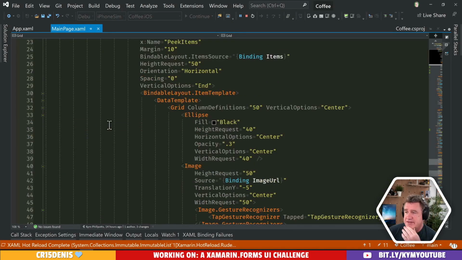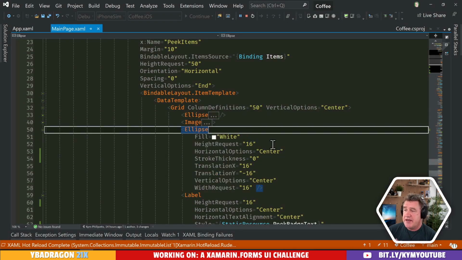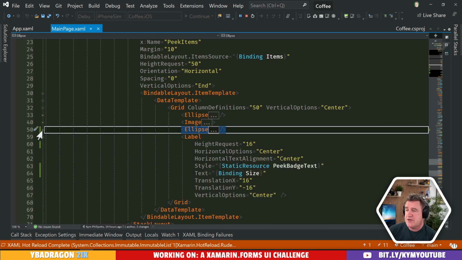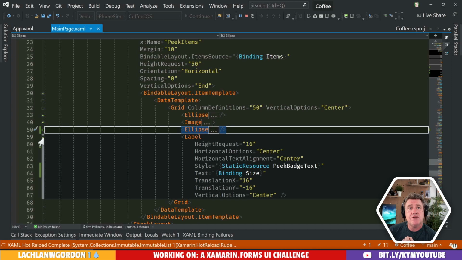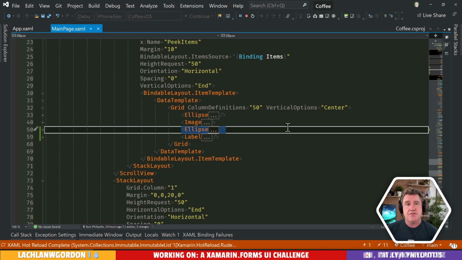At the background is an ellipse, which is just mostly transparent. So it's just shading the background. Then we've got the image of our product. We've got our ellipse, which is basically just offset. So that's the tooltip, the badge. And that's the text for the badge. So yeah, hopefully that explains that for you. All right.